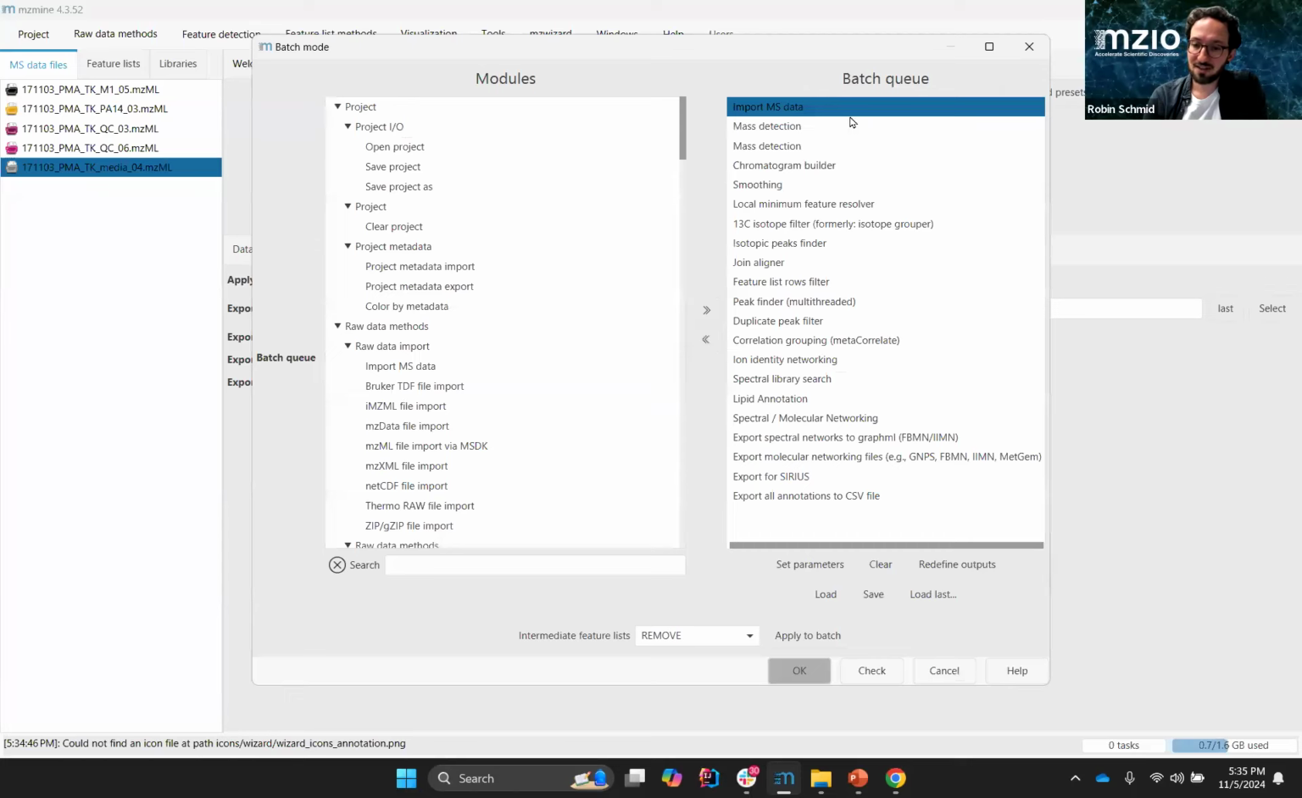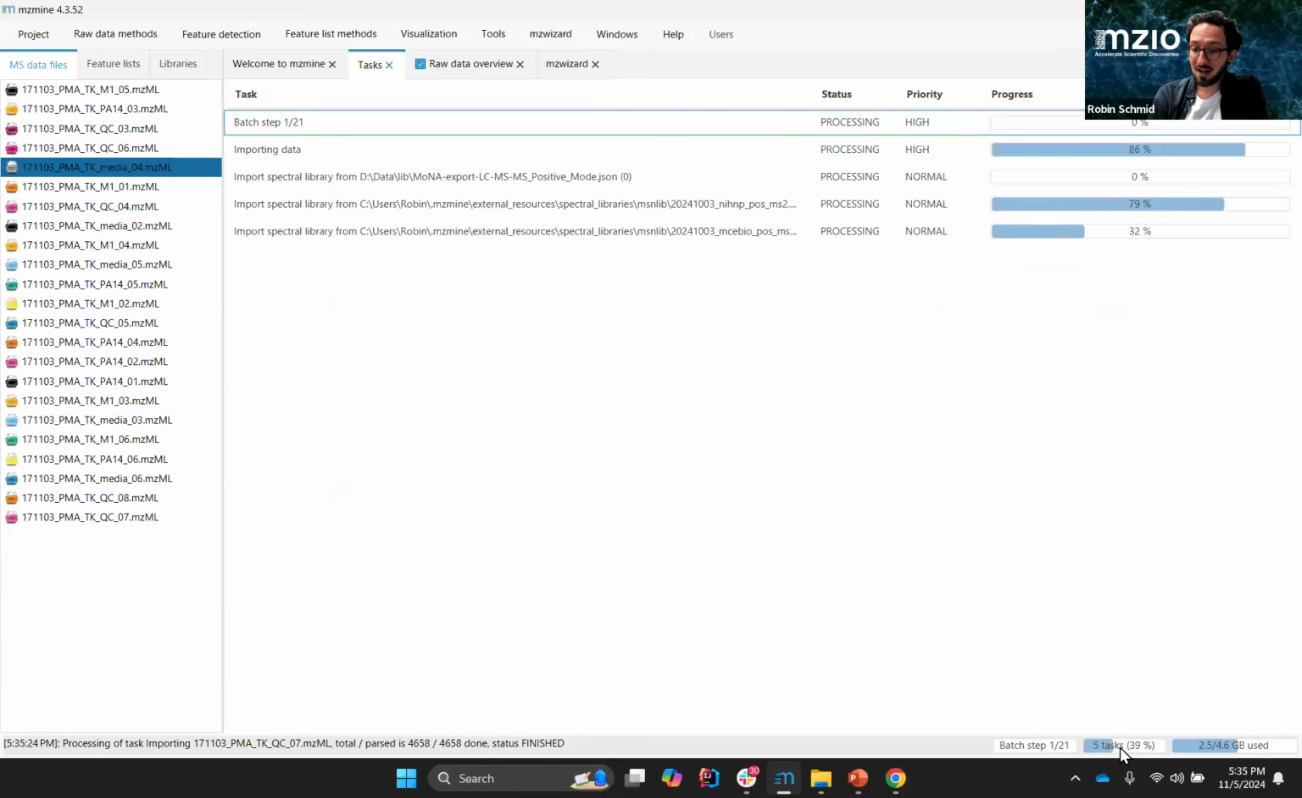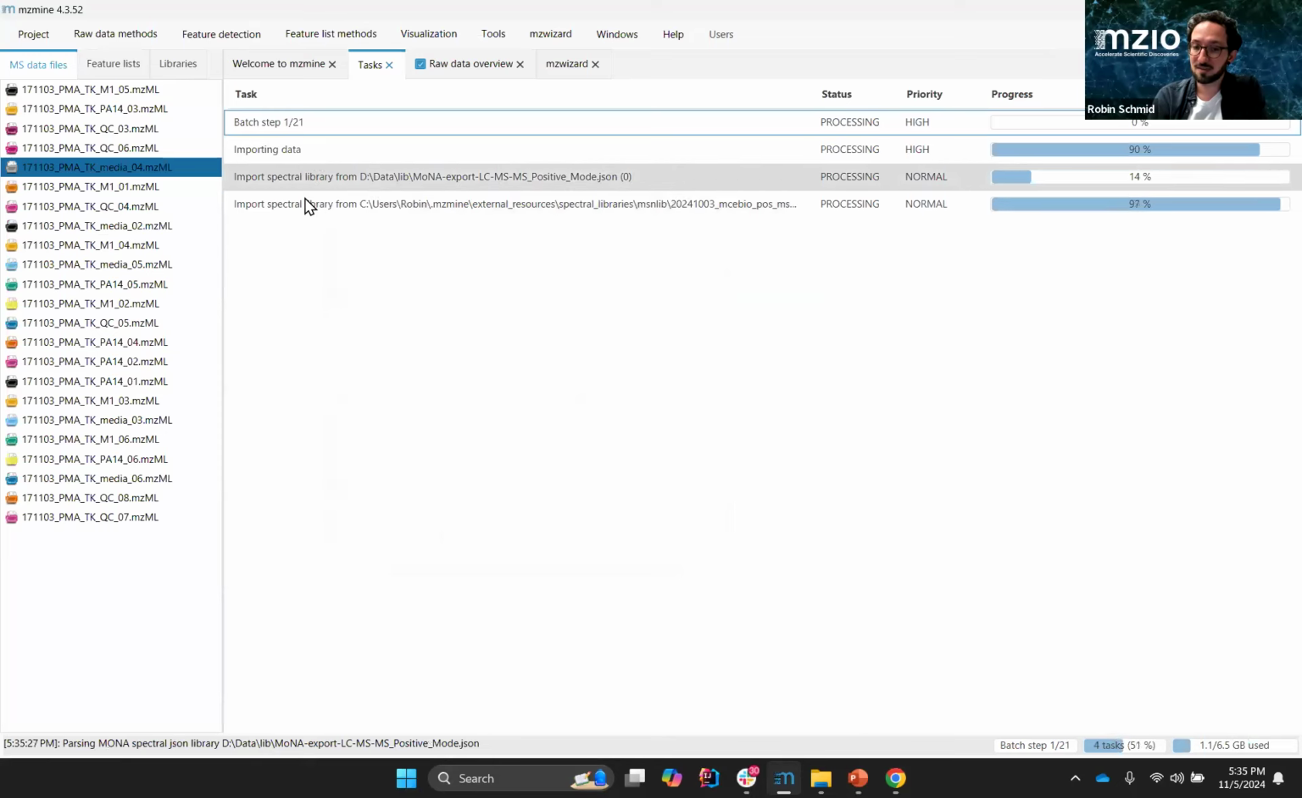So now we can create the batch. And you see that now we actually have multiple different steps in the correct order. So this is a standardized DDA workflow by our team. And I can just click on OK to run it. If I go on the task, you can see that it's importing new files. It's importing some spectral libraries.